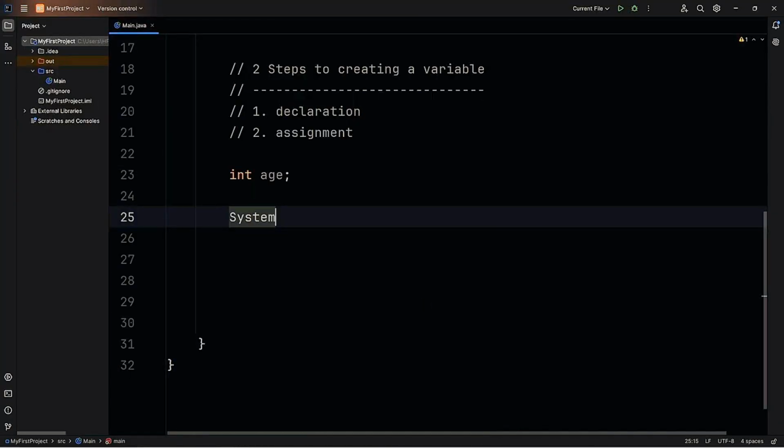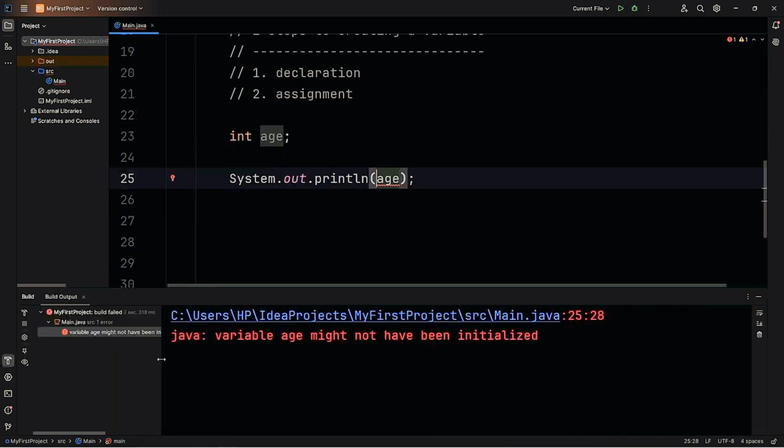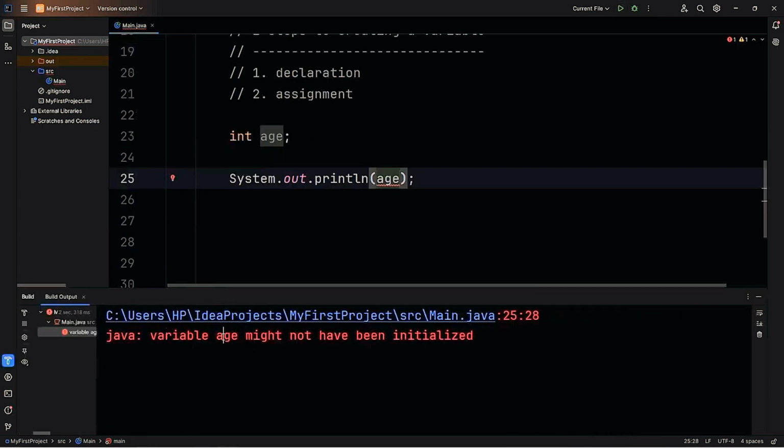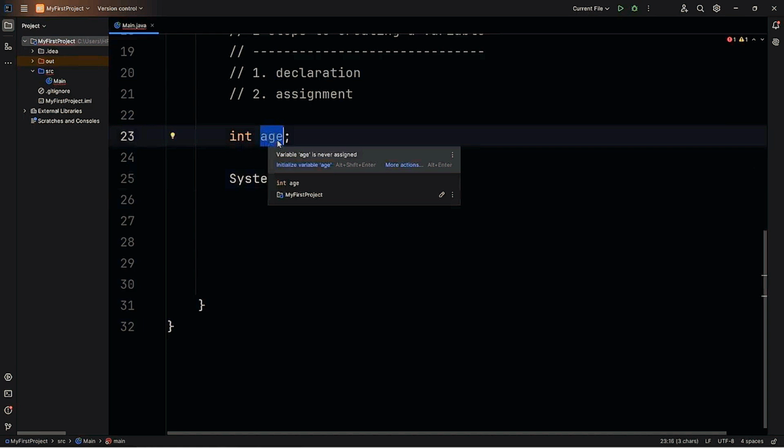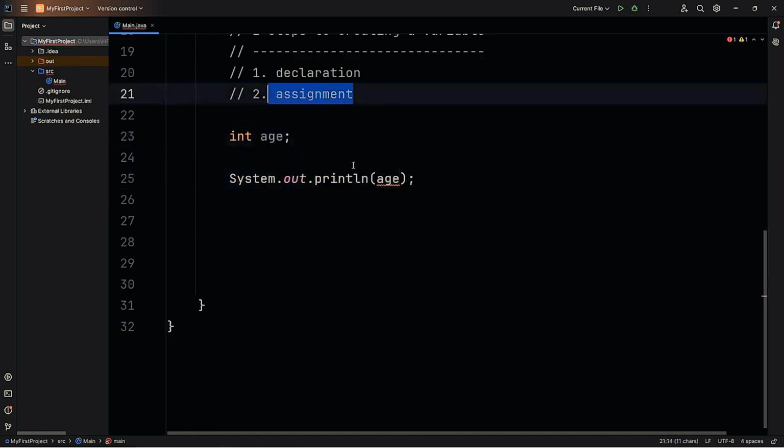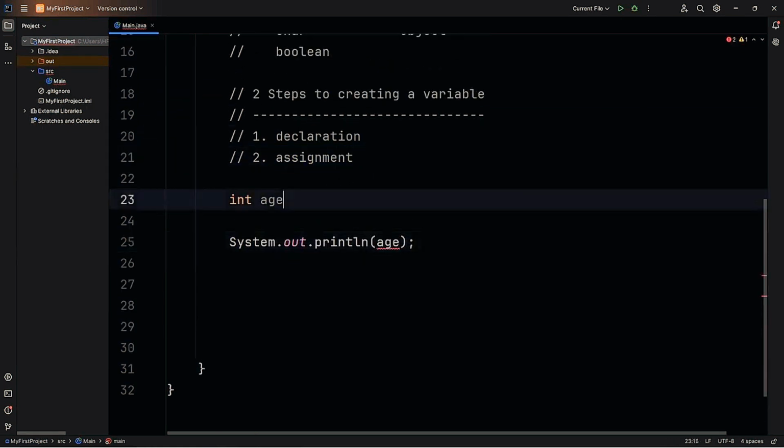If I was to print my variable age, System.out.println. Let's print age and see what it is. Variable age might not have been initialized. We're using a variable, but we've never given it a value. We've never completed step 2 of assignment. So we can set age equal to a value.